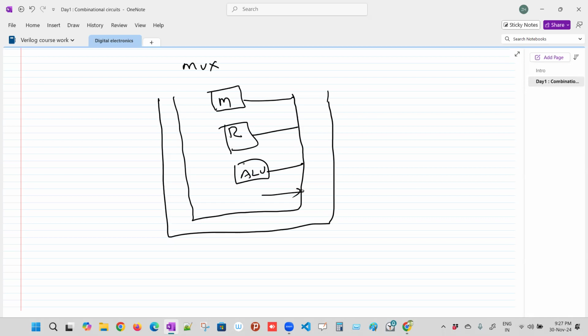So there the MUX will find its application. Let's say out of memory, register and ALU, which one to select? Then we use the MUX. So this is the common bus, CB, common bus.